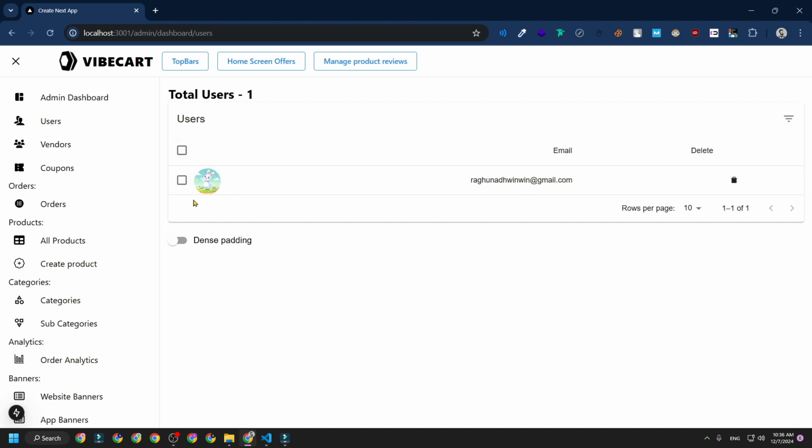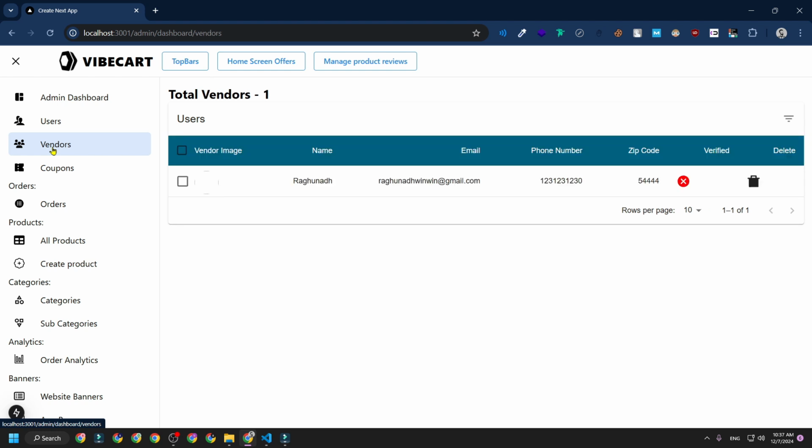So first things first, they are going to have an image. That is the reason why you are going to see this here, and they are going to have email, they are going to have delete and everything like that. So coming to the vendors, if I click it here, you are going to see all of your vendors listed here. As you can see, there is one total vendor for our website, and the vendor name was Raghunath, and email was raghunathwinwin@gmail.com. Phone number was 1212121, for example.